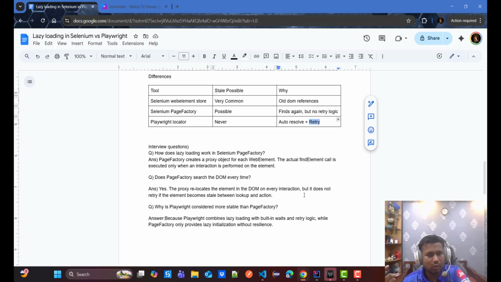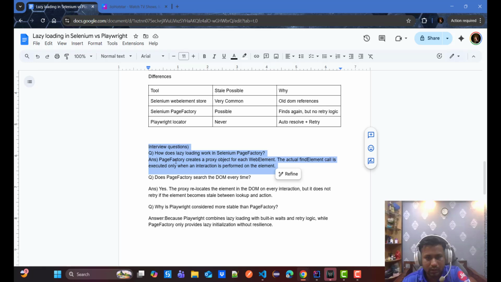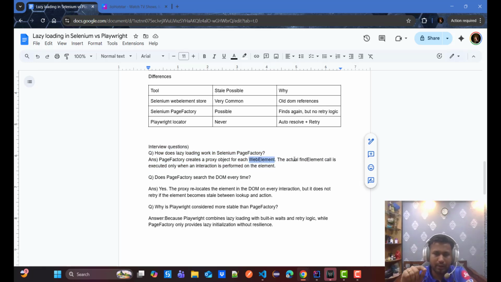Now there are some interview questions which have been asked. How does lazy loading work in Selenium Page Factory? Page Factory creates a proxy object for each web element. You remember it, PageFactory.initElements we do. Then the actual element find call is executed only when an interaction is performed on that element. Does Page Factory search the DOM every time? Yes. The proxy relocates the element in the DOM on every interaction, but it does not retry. So that is a disadvantage of Selenium.